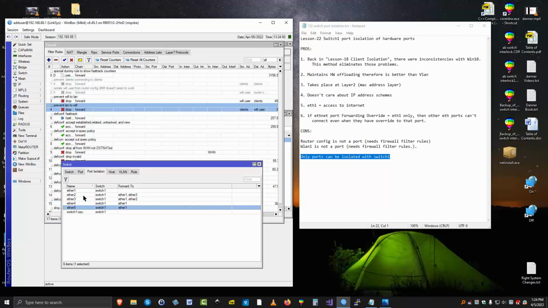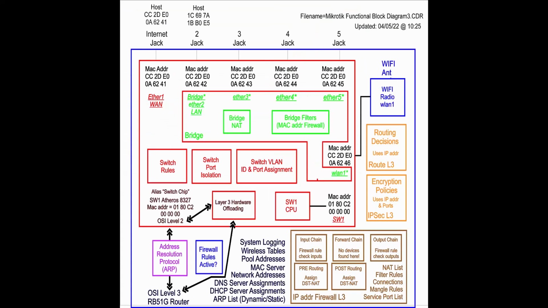Now what we have is ports 2 and 3 can talk to each other, but 2 or 3 cannot talk to 4, and 2 or 3 can't talk to 5, and 5 can't talk to anybody. So that's how this system works as port isolation. Really quite neat because it eliminates any connectivity between those physical ports. So your machines are definitely isolated even though they're on the same router by using this switch port isolation.